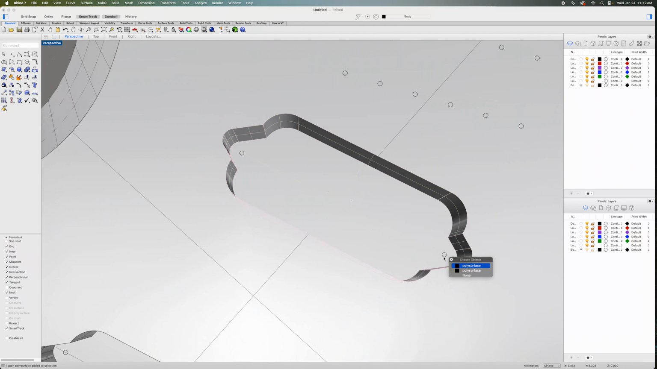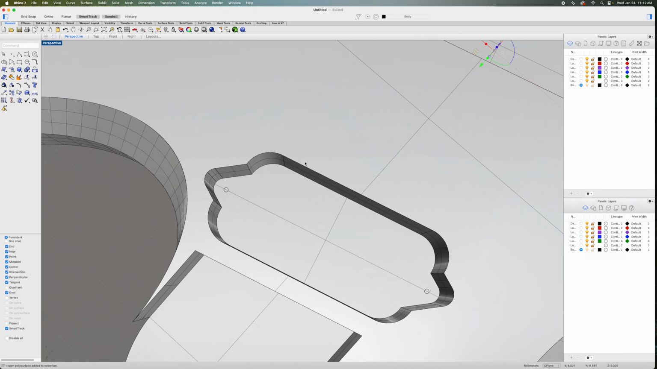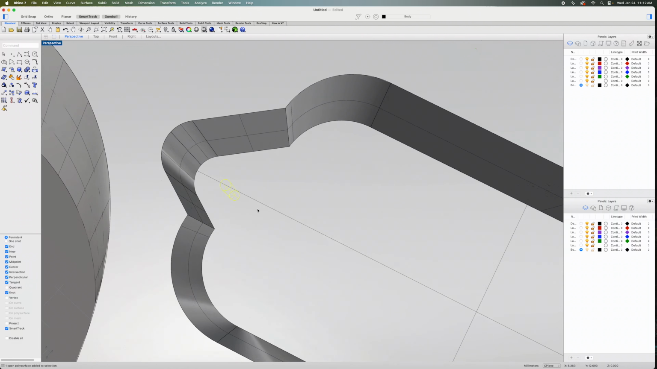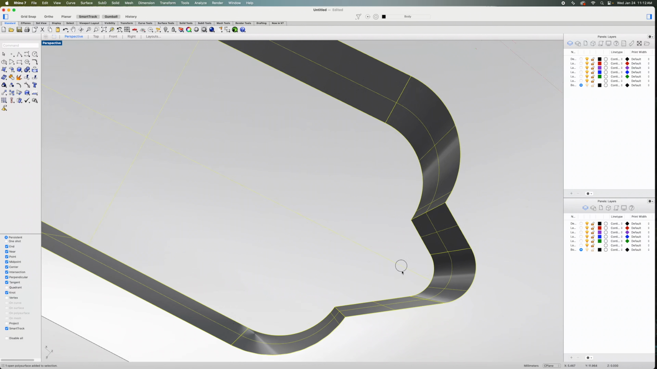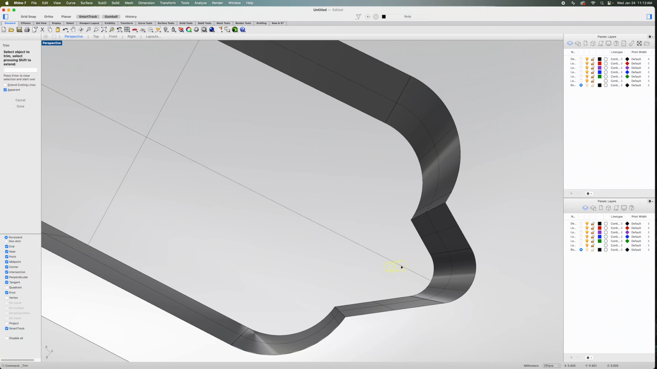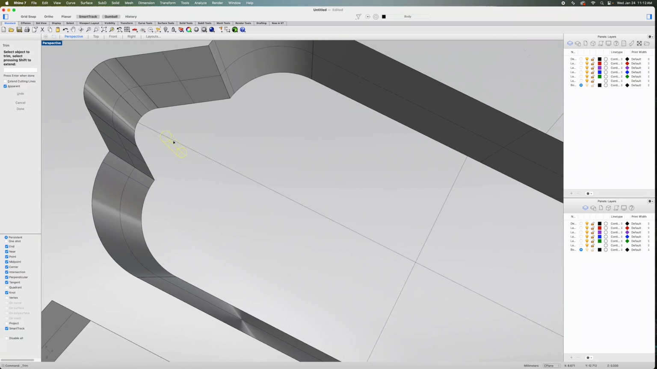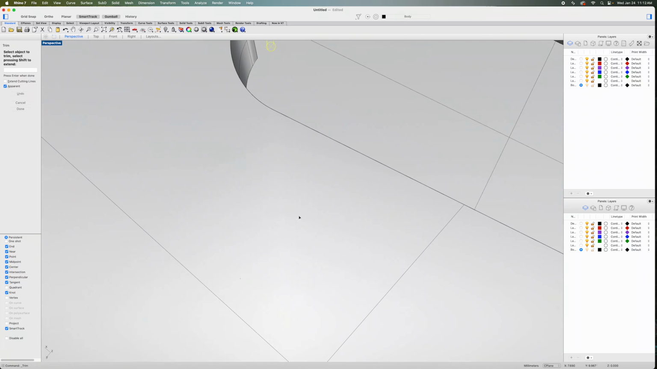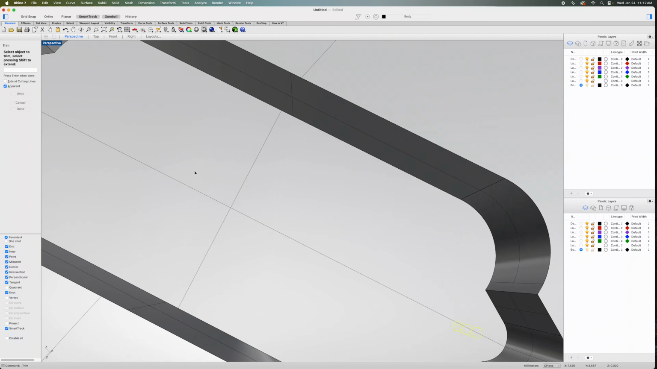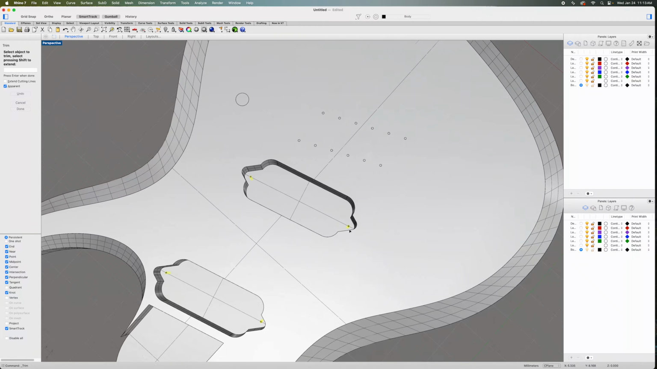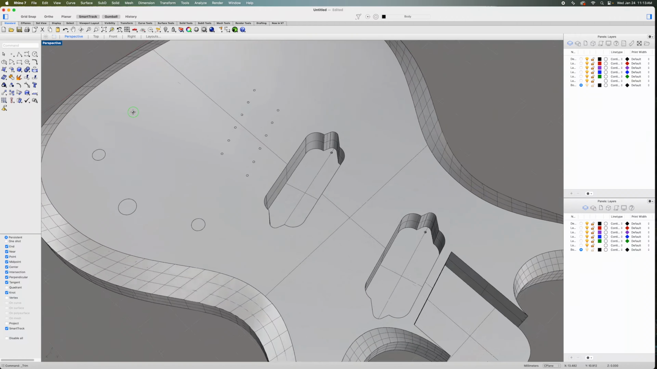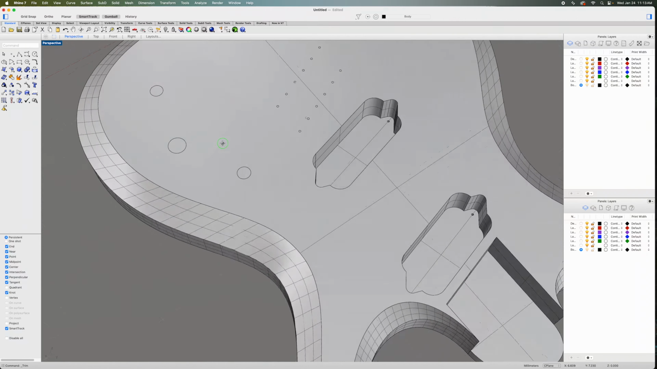Then I will select just the poly surfaces. It can be kind of challenging to do this. Then I will grab my trim tool, go right in the center of that top part and delete it, and that removes the surface from right over the top of that hole. And then we have the pilot holes for mounting the pickups.